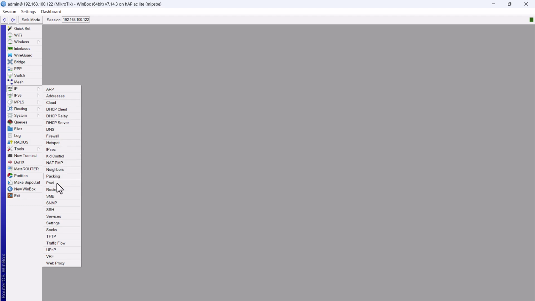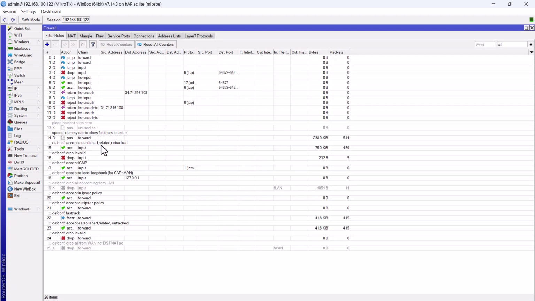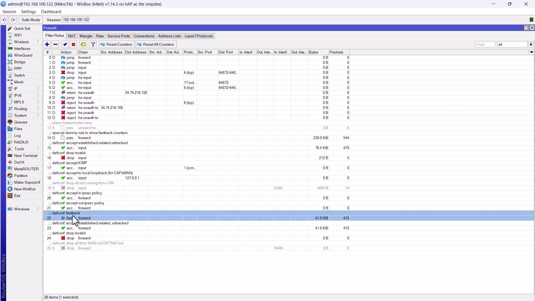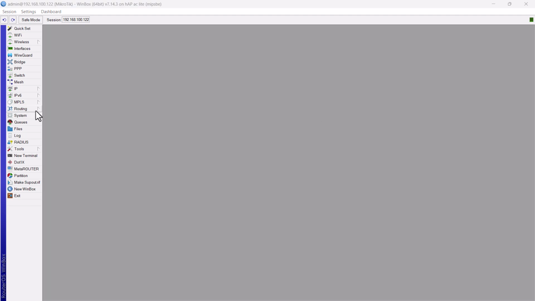To use the rate limit feature on Mikrotik, we have to disable a feature called FastTrack, which is enabled by default. For that, we'll go to IP Firewall and we'll select the default rule for FastTrack. And we are going to disable that. After disabling it, we need to restart the router once for the changes to take effect. So we'll go to System and we'll reboot the router.